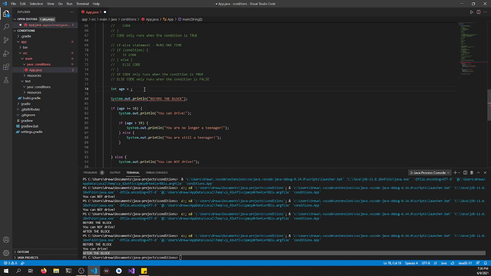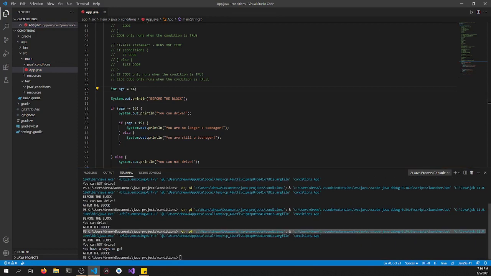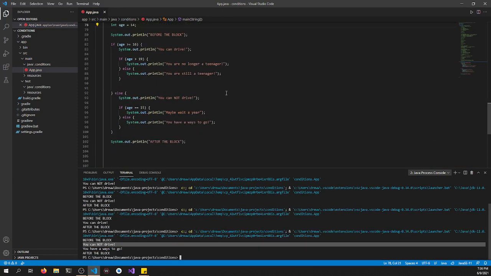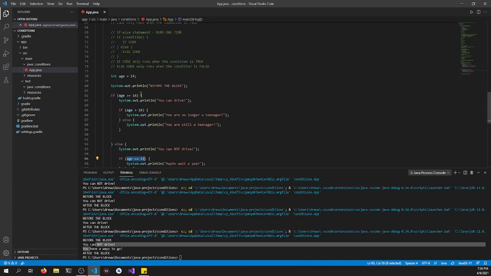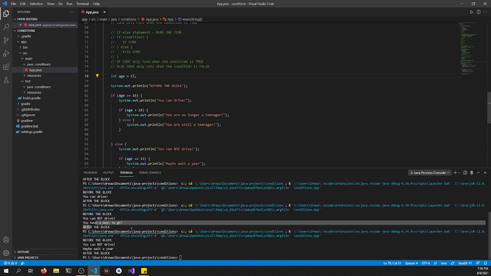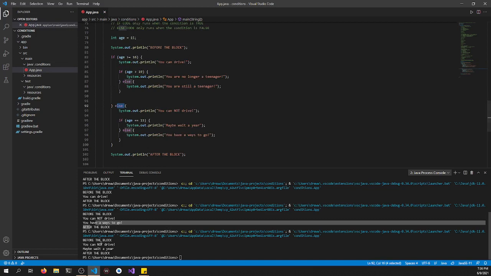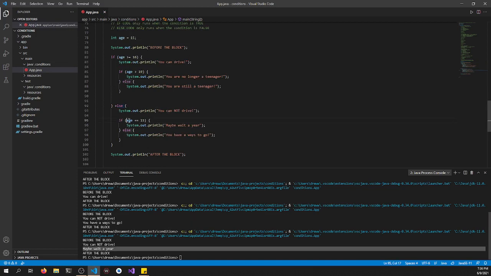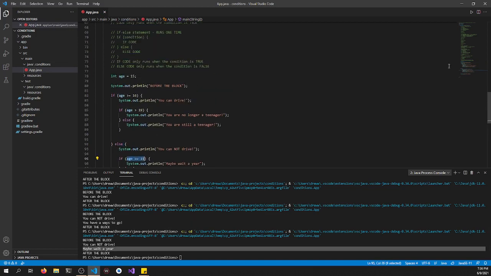So if I were to do an age like 14, I run the code, run Java. Before, you cannot drive, so I did not meet the first condition. You have a ways to go. I did not meet this inner condition. So I'll bump it up to 15 so we can see that. Before, and then you cannot drive. We didn't meet the condition. Maybe wait a year. I did meet this inner condition.